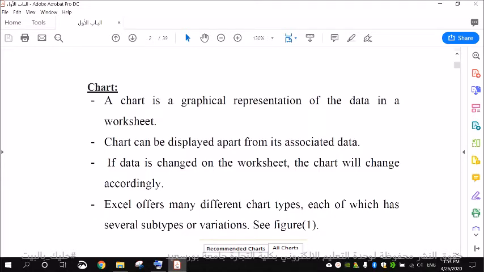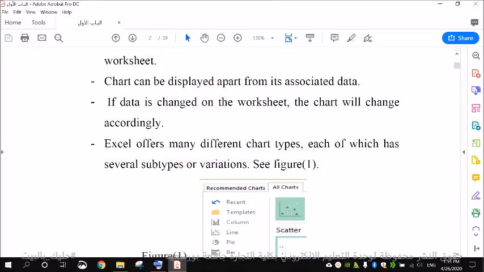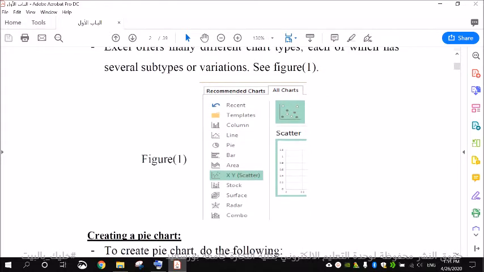A chart is a graphical representation of the data in the worksheet. A chart can be displayed apart from its associated data. If data is changed on the worksheet, the chart will change accordingly. Excel offers many different chart types as given in figure 1. You will see the column, line, pie, bar, area, XY scatter, stock, surface, radar, and combo charts.